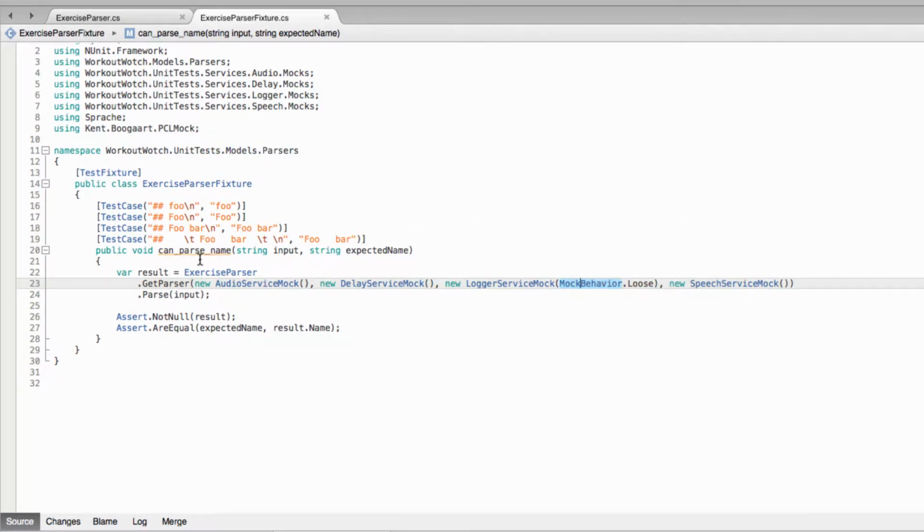Okay, so here's my first test. We're just checking that we can parse valid names, or can parse names in the input. So I'm using the parser and then parsing the input and then making sure that the result, which is an exercise object, is not null, and then making sure we get the expected name from the exercise's name property.